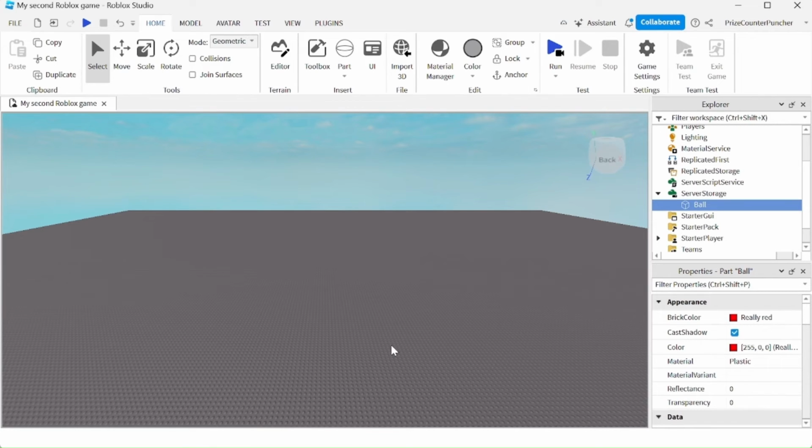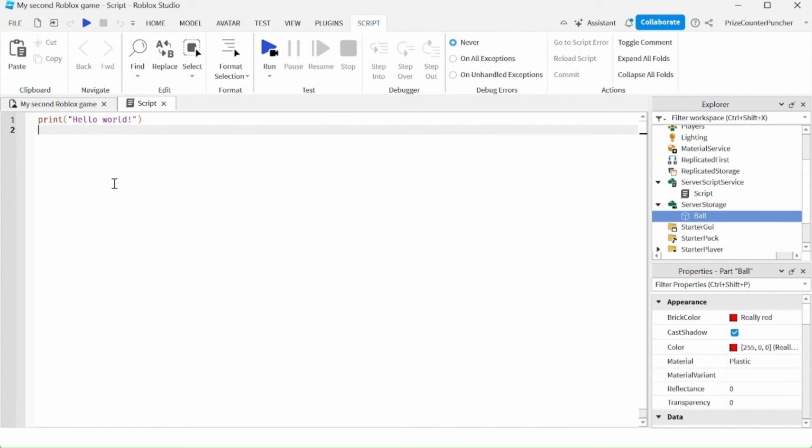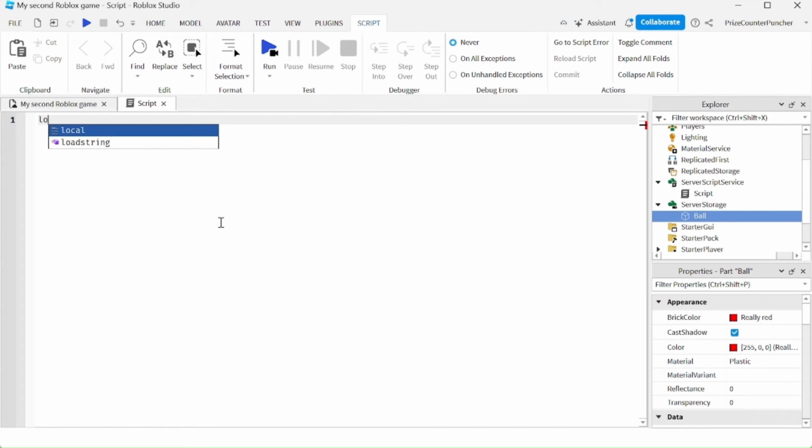Next, we're going to add a script to spawn our ball into the game as we play the game. So we're going to go to the ServerScriptService. We're going to add a script. Let's first declare our ball inside the server storage. So we're going to say local ball equal to game.ServerStorage.Ball.